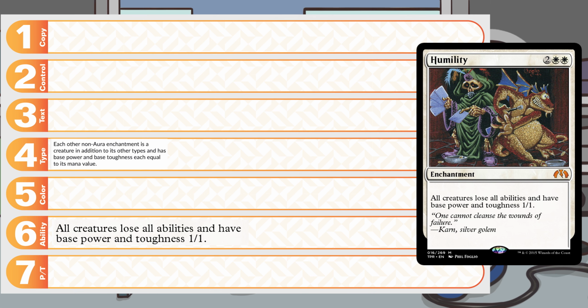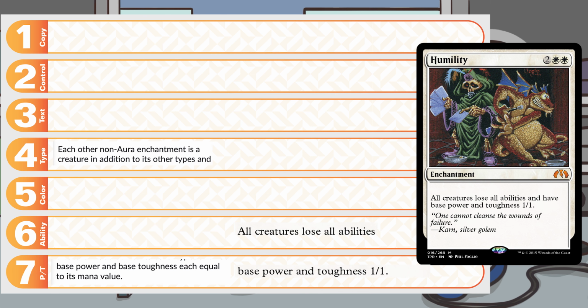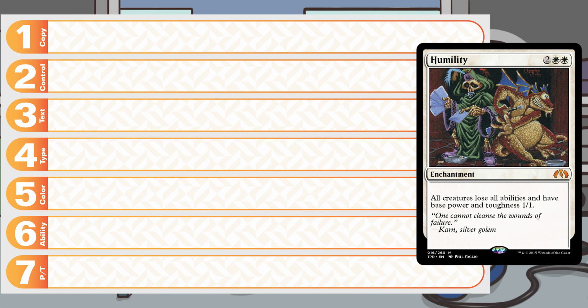Neat. Okay. And then both of them are trying to do something. There's no CDAs, but there is a power and toughness setting effect that's happening, and both of them are trying to do the same thing, although they're trying to do different things, but at the same layer. Humility is trying to set power and toughness to 1/1, and Opalescence is trying to set the power and toughness equal to mana value, which would, for both of them, be 4/4, if that's what wins out.